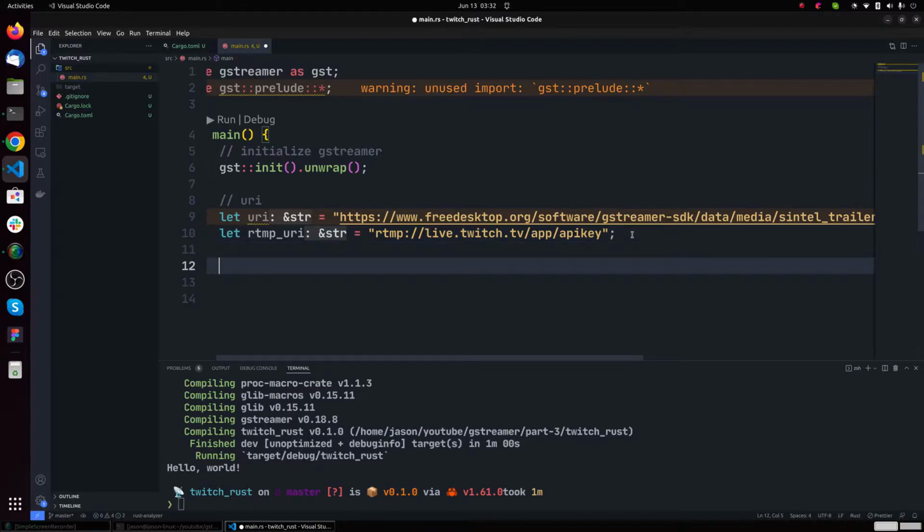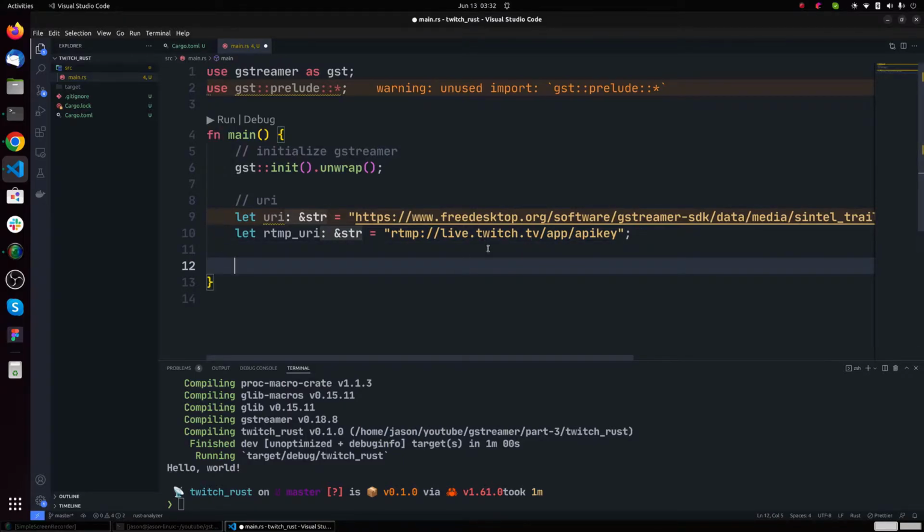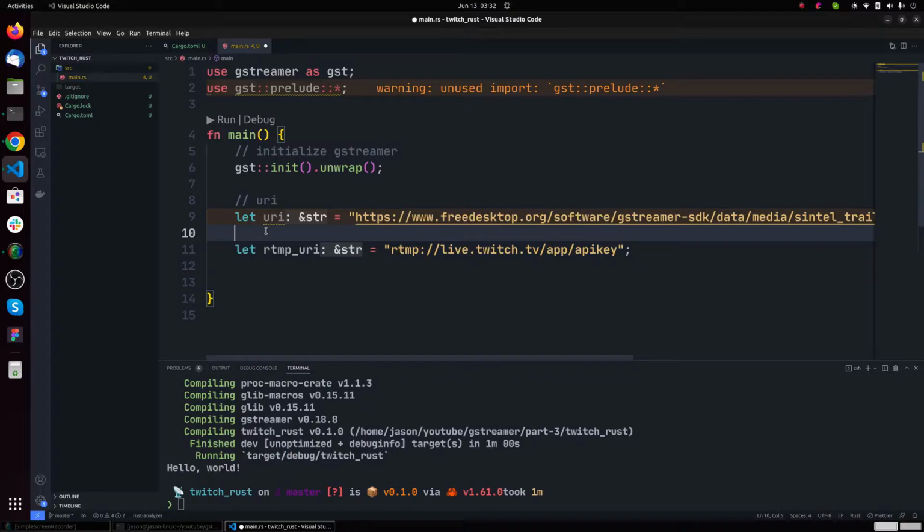All right, so now we've got all the URIs ready. This one I should comment so you know what it is. So this would be a published endpoint URI. This would be the video source URI, so whatever it is you want to play, that's what it is. Next, let's create some elements.